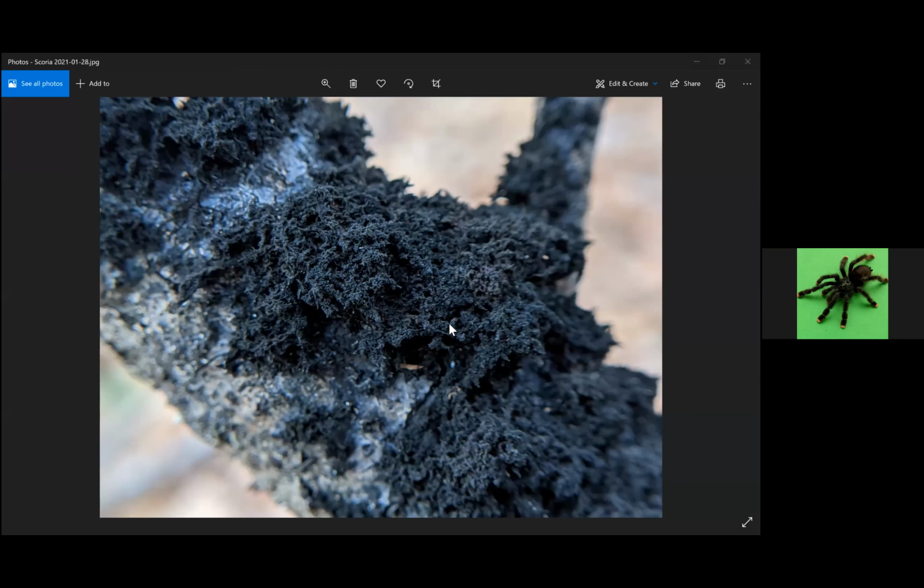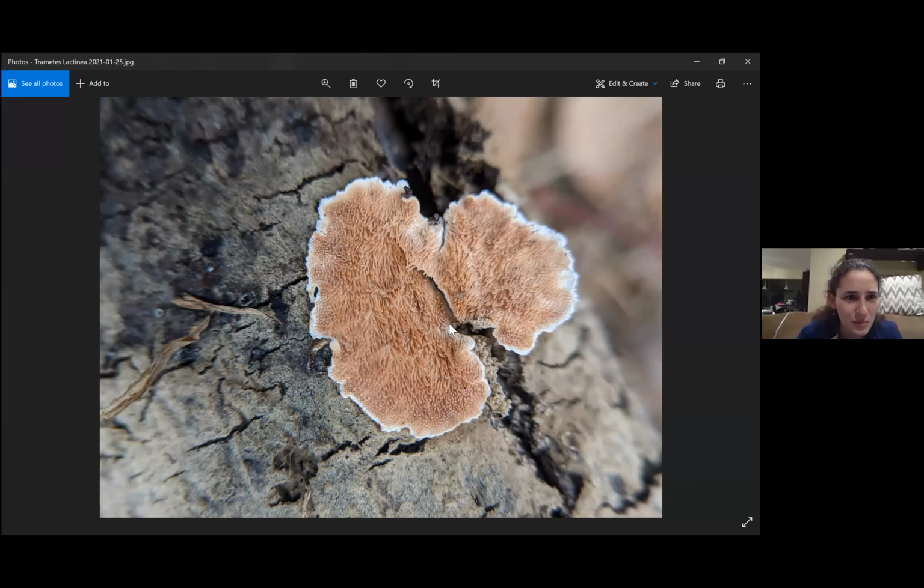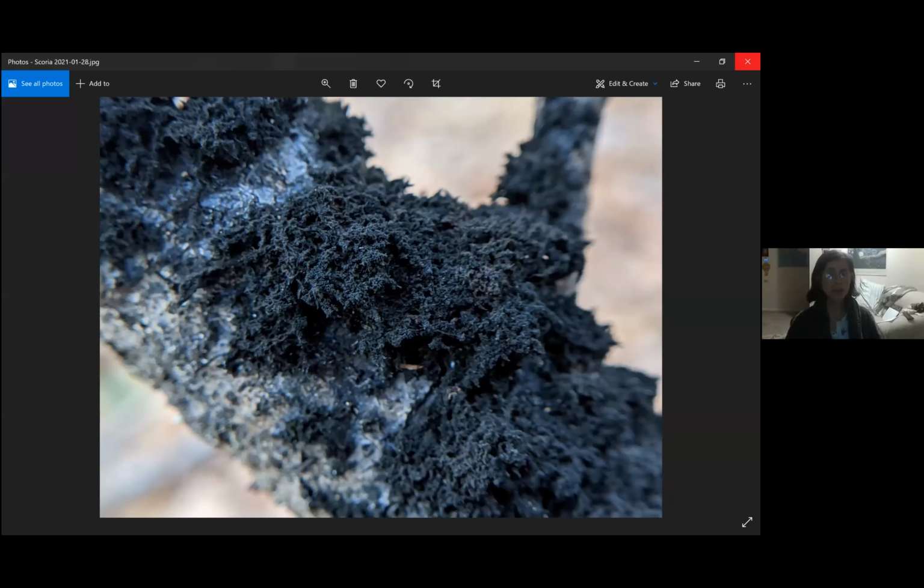Let me see if this one is also. I think the Trimades lactinea is also not an asco. No. This one has Gerinum ocraceum. Yeah, it's a basidio. It's an asco.